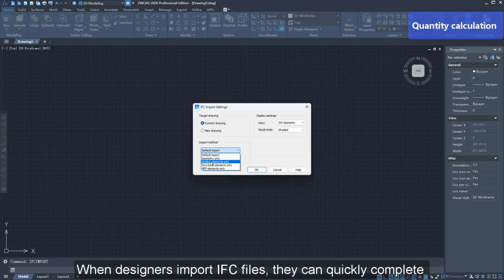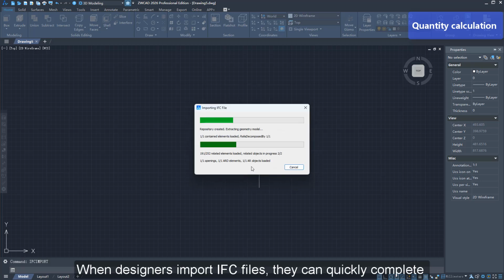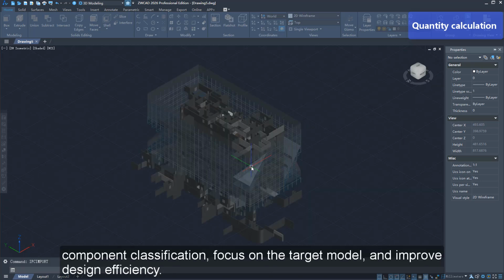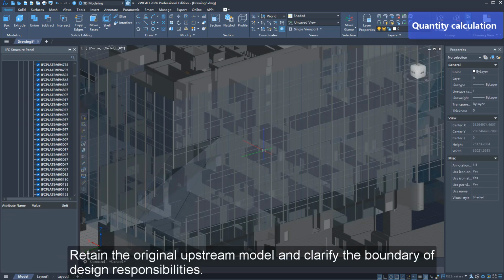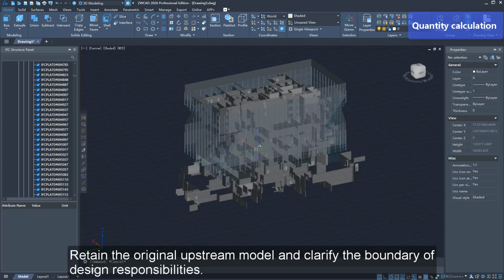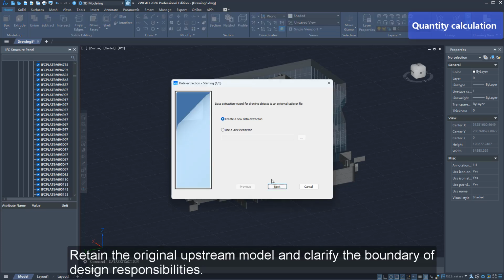When designers import IFC files, they can quickly complete component classification, focus on the target model, and improve design efficiency. Retain the original upstream model and clarify the boundary of design responsibilities.